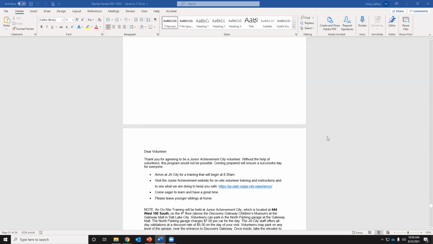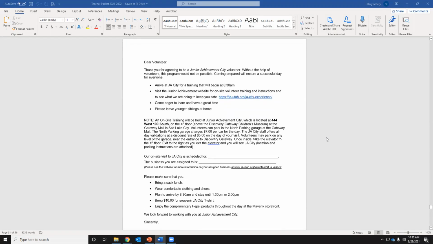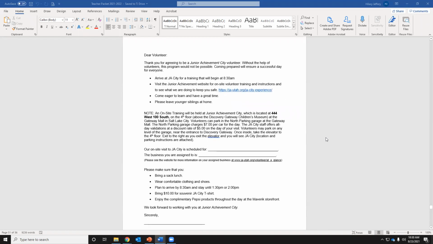Okay, so this is the volunteer packet. Once you've assigned the volunteers, because every business will need a volunteer, this is a great letter that you'll be sending out to let them know. I'll show you the volunteer assignment form in just a minute, but this is mainly the letter saying, here's what we need you to do: arrive at 8:30 in the morning. There is going to be volunteer training that morning at 8:30, and the students will arrive around 9:30, so it's about an hour, and they should already have their business assignment.